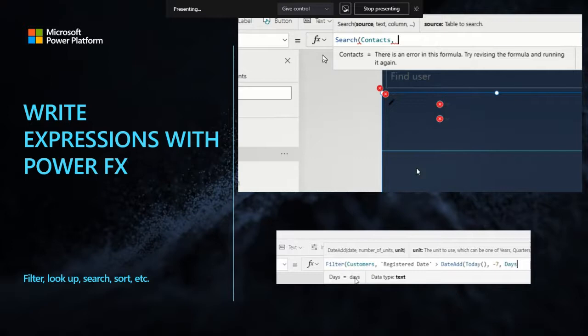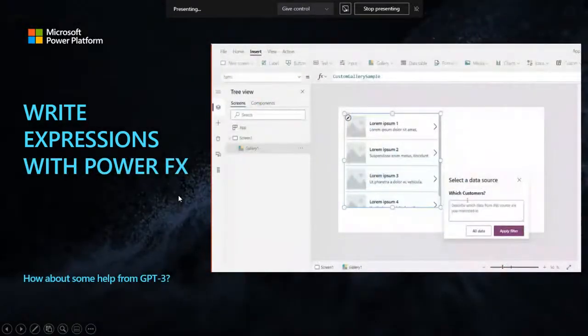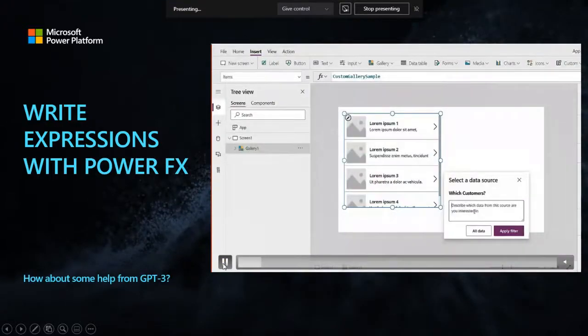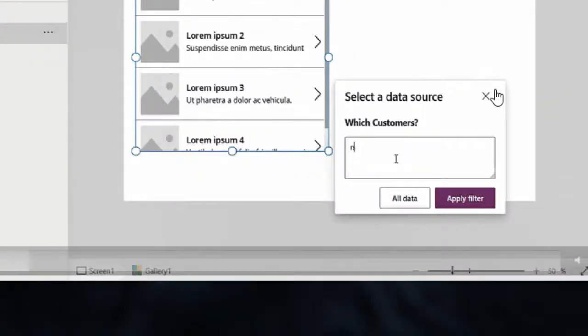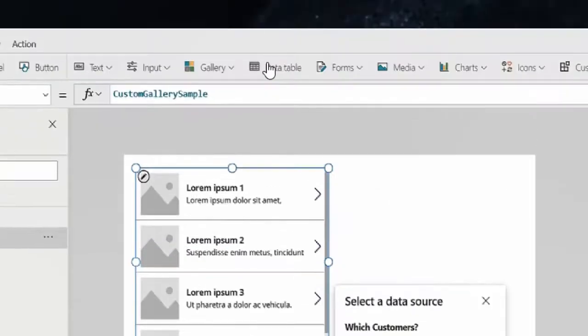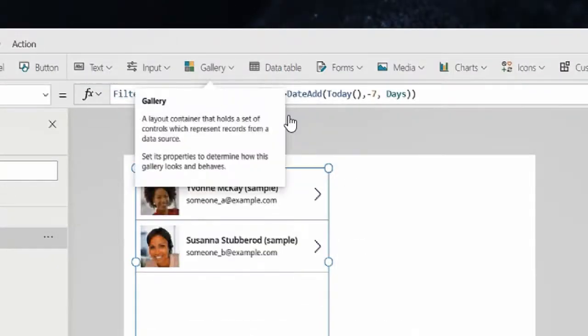What I want to show you is a sneak peek of the direction that this is going. So Microsoft has sole exclusive rights to the GPT-3 model. GPT-3 is the top language processing model out there. And what we want to deliver now is to have the ability for you to describe in this manner. So you can type in what you want to do, which is to get new customers from last week, and you hit apply. Power Apps will then generate the right formula for you.